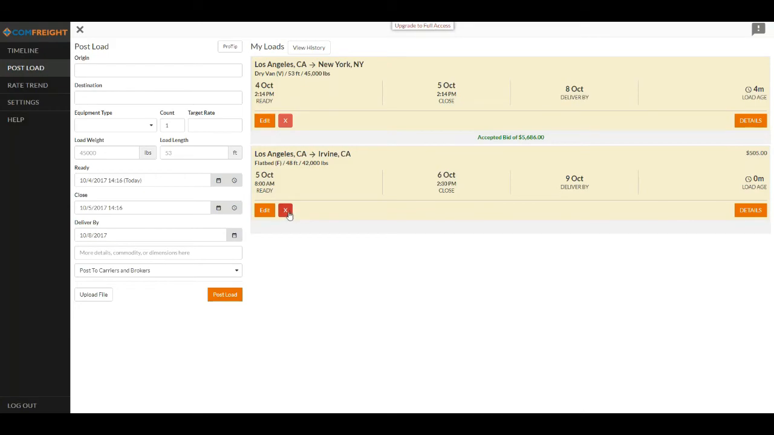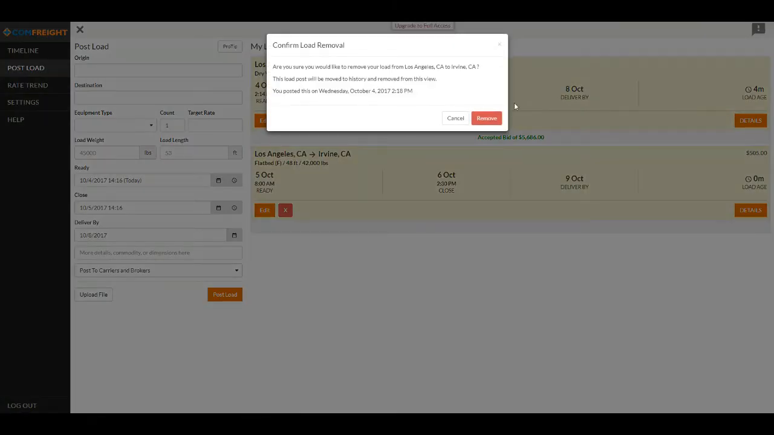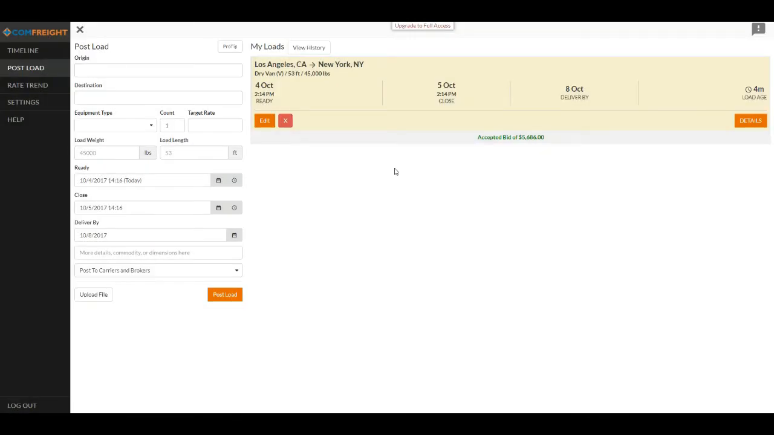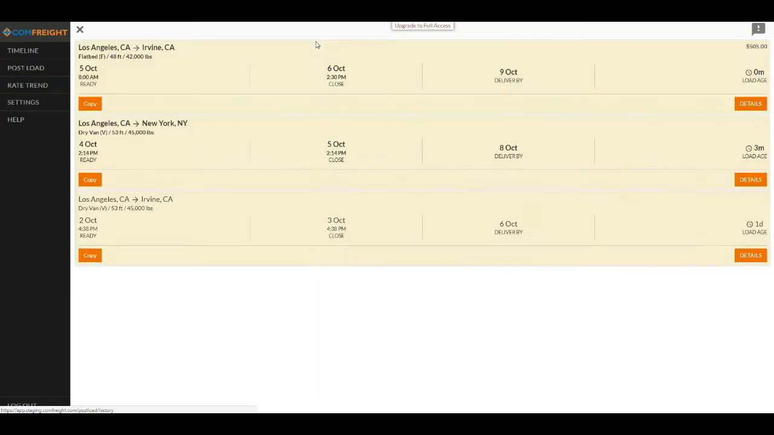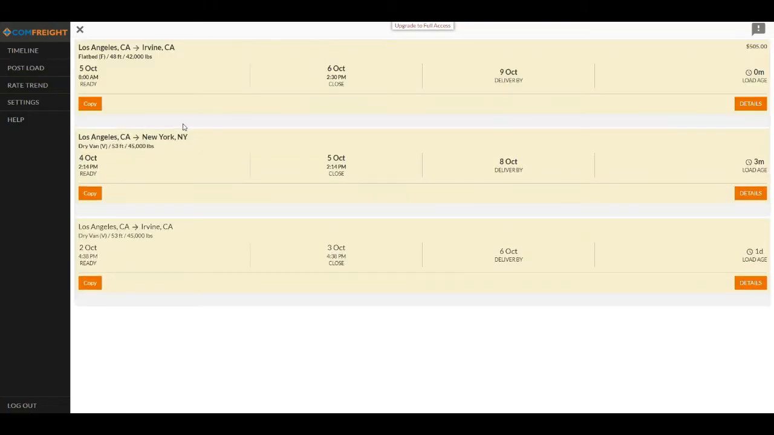Now you can manage your loads here by removing them or updating them and editing them from the post load screen. And as you remove these loads, let's say they're inactive or you no longer need bids, they will all move to your history section, and you can click that history button from the top of the screen here to get back to your history section.